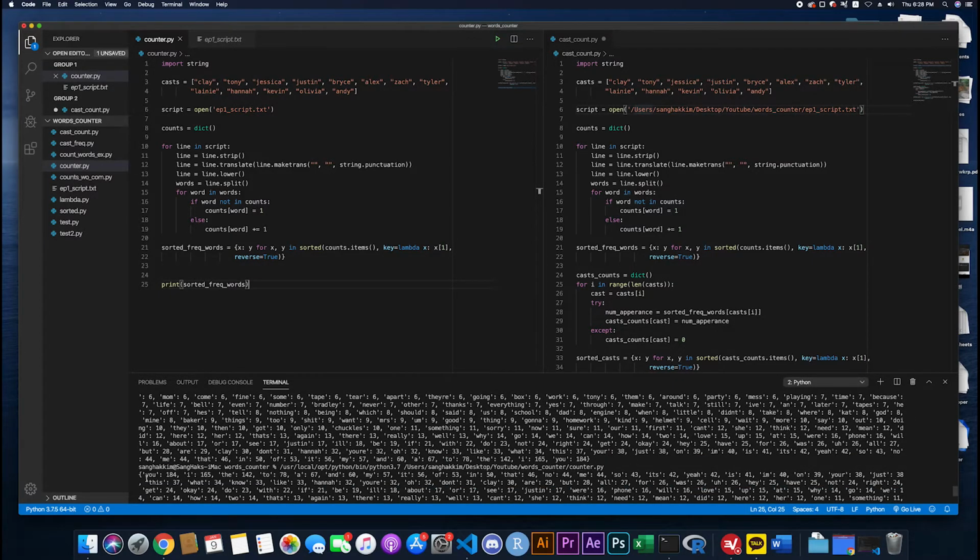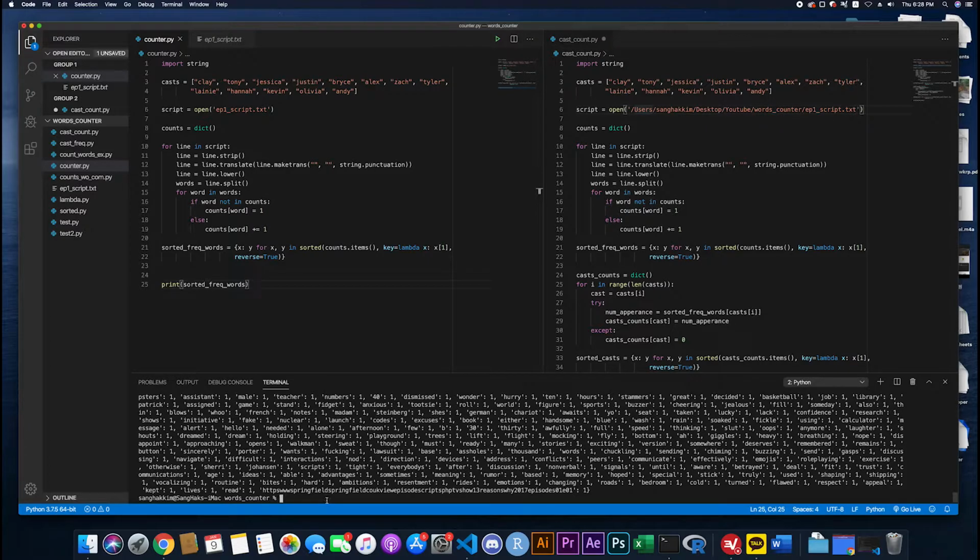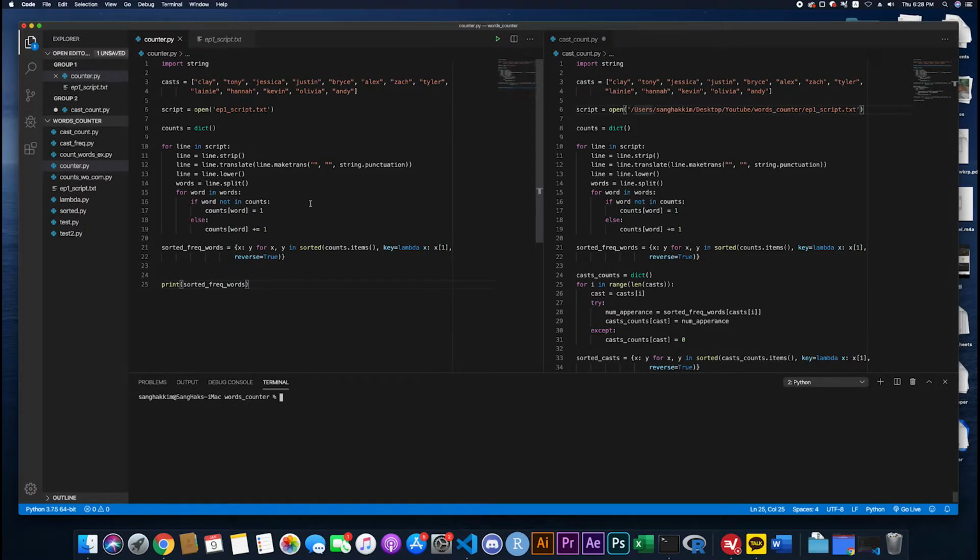Okay, this is a little bit better. Okay, this is too dirty. Okay, now we have the list. We have the dictionary of the words with the value of how many times each word has appeared. But our goal is how many times each character has appeared in this episode, right?